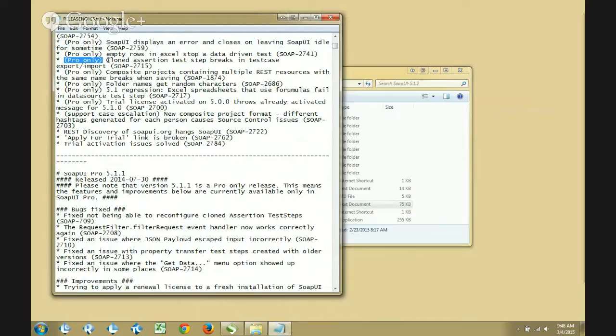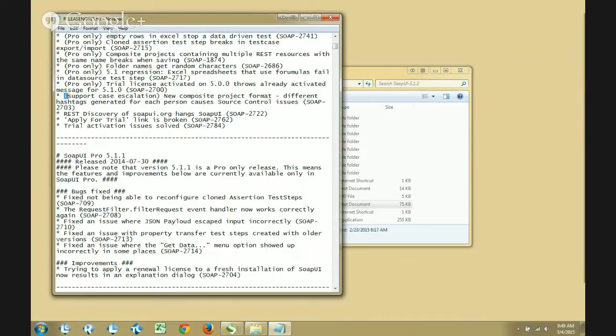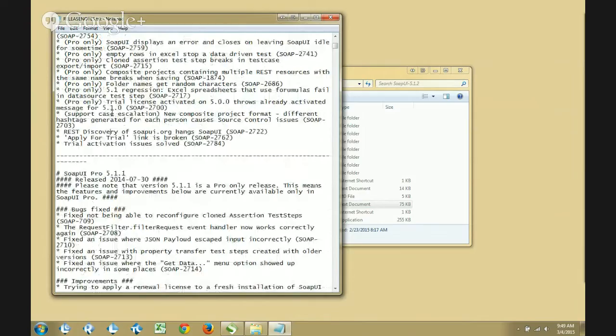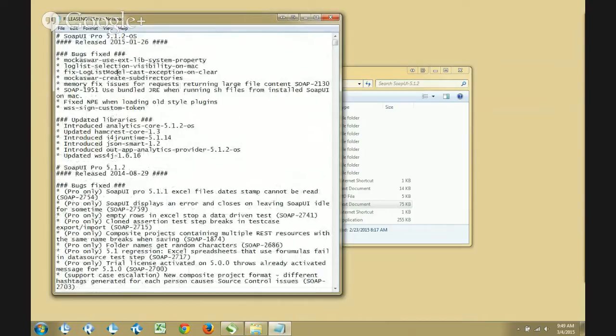But when it's a pro only thing, that only applies to pro, and it's also in there just for reference's sake. Stuff that doesn't have pro in it, that's the open source bug fix. Those are the things that will be making it into the 5.1.2 release. So just go over this document, and if there's anything that strikes your interest, or anything you remember as being something you were looking for, now you know that it's in there.